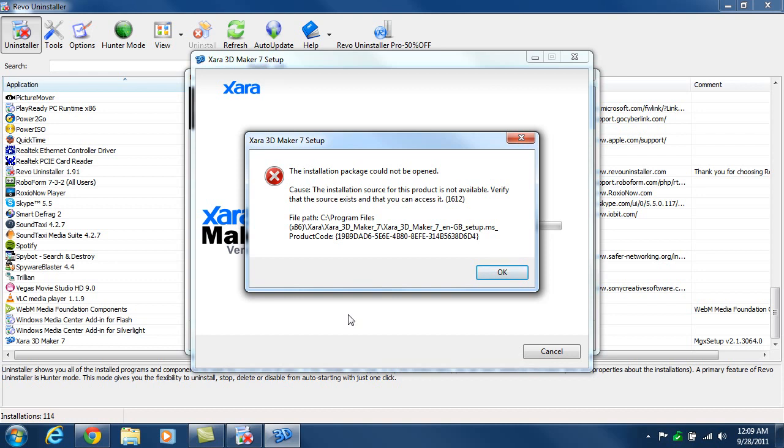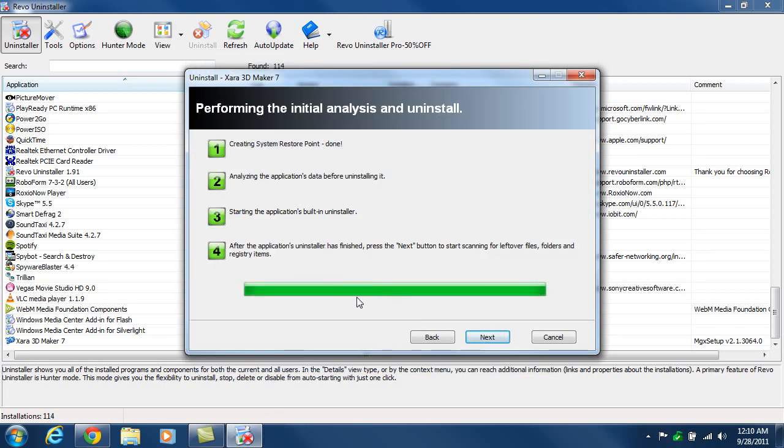We see that the uninstaller itself is having a problem. That's okay. Revo can work with this. If you did this using the Windows uninstaller, you wouldn't be able to fix this problem. So in this case, Xera, for whatever reason, is having a problem running its own uninstaller, so I'm going to click OK. Revo continued to do what it does best, and it ran the uninstaller to the best of its ability. Now I'm going to click Next, and this is where Revo really kicks in.